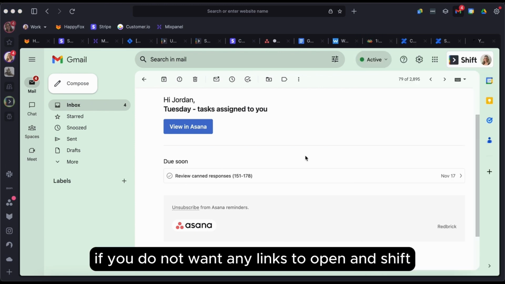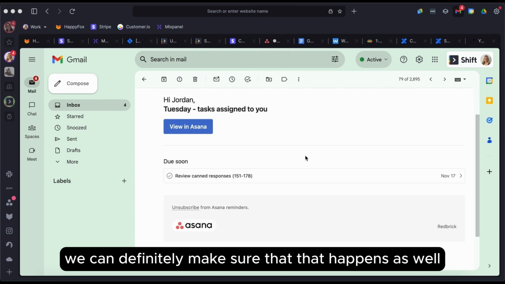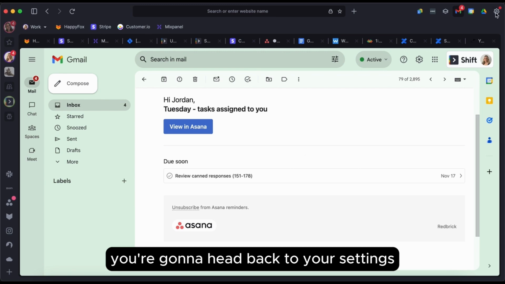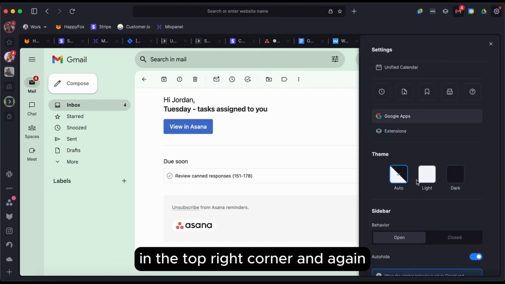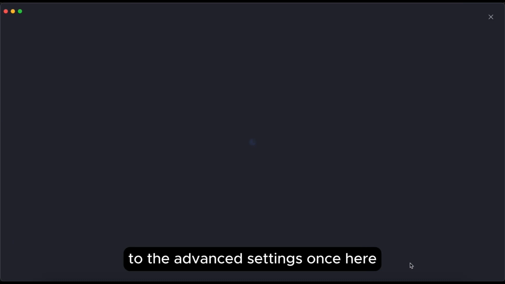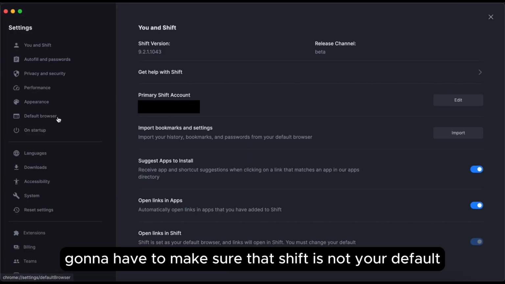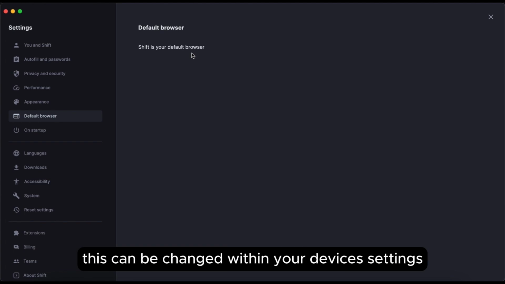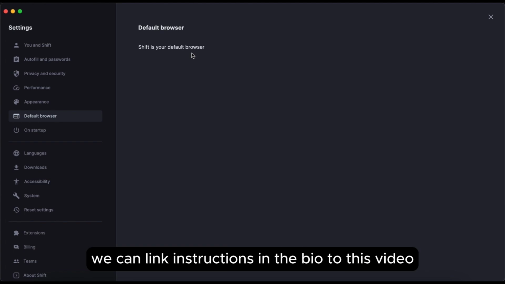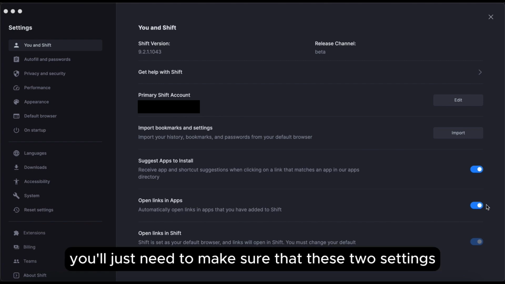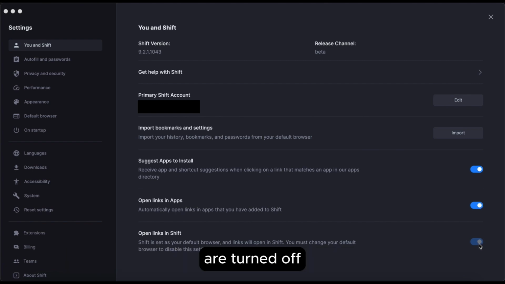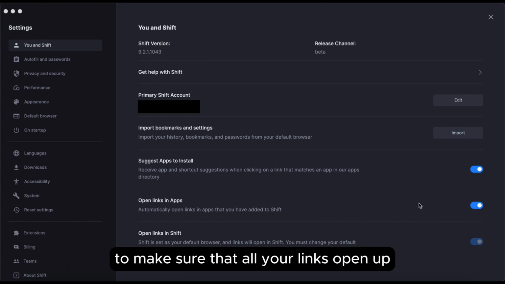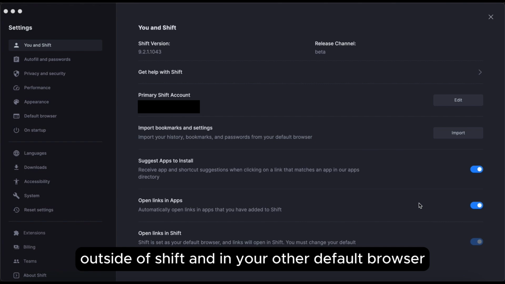If you do not want any links to open in Shift, we can definitely make sure that that happens as well. You're going to head back to your settings in the top right corner and again to the advanced settings. Once here, you are going to have to make sure that Shift is not your default browser. This can be changed within your device's settings. We can link instructions in the bio to this video. Next, you'll just need to make sure that these two settings are turned off to make sure that all your links open up outside of Shift and in your other default browser.